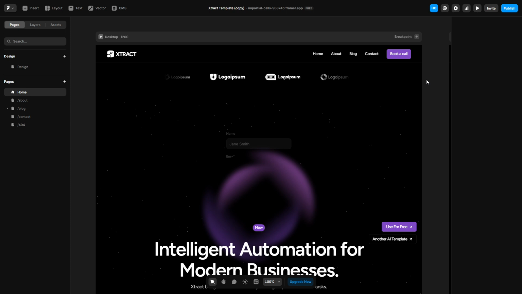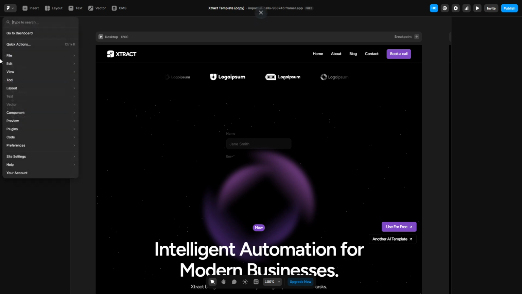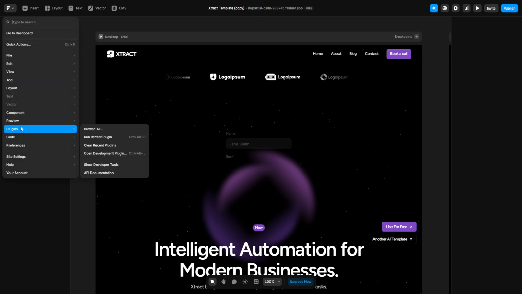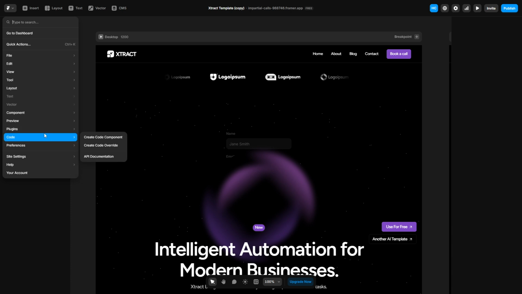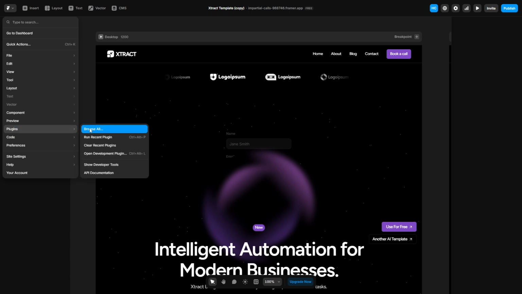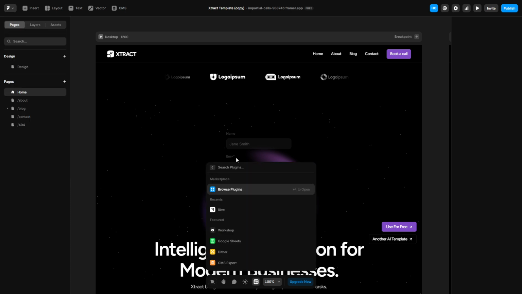First, open your Framer project and head to the Plugins menu. From there, launch the Frameship plugin. Frameship is the bridge that lets your Shopify products flow into Framer's CMS, so make sure you have it installed and that you're in the project where you want your store content to appear.